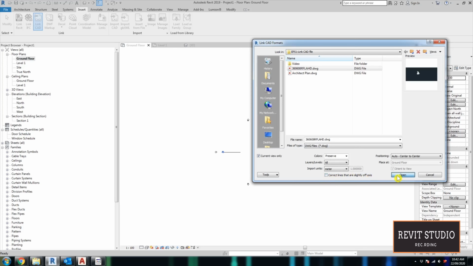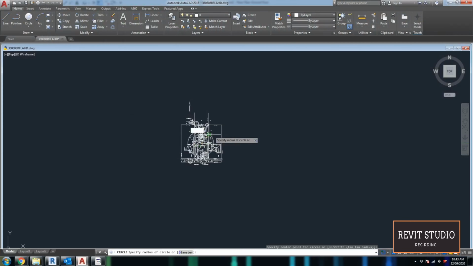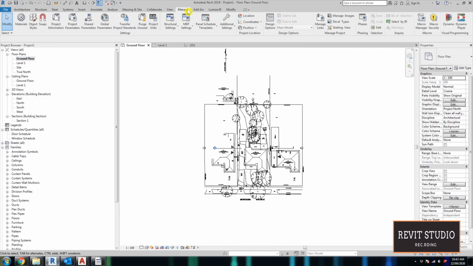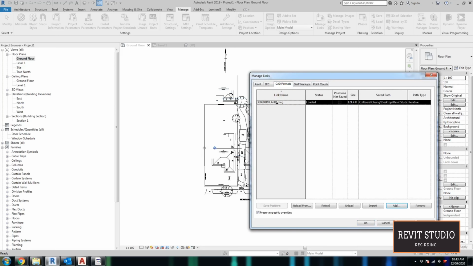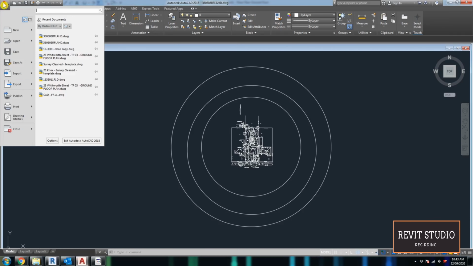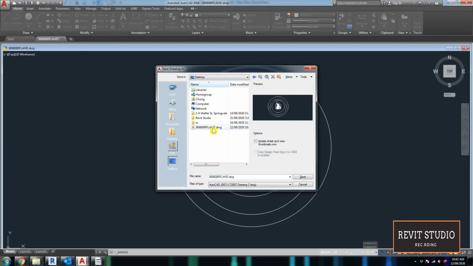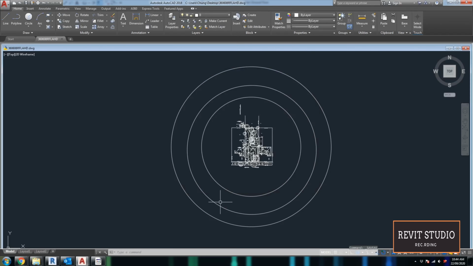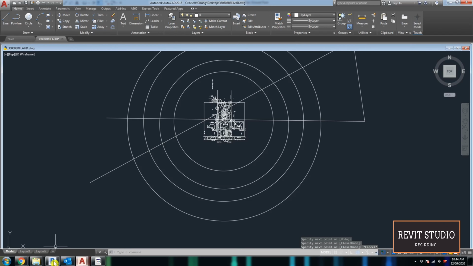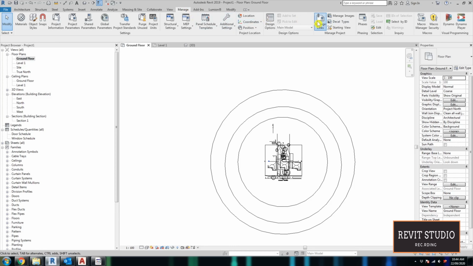So now just click Open to link in your CAD file. If you make changes to the CAD file, just go to Manage Link and reload the CAD file to get the updated CAD plans. Go to the Manage tab, click Manage Links, under the CAD formats, select your CAD file and click Reload. If you saved your CAD file to another location, just click Load From and select the new location.